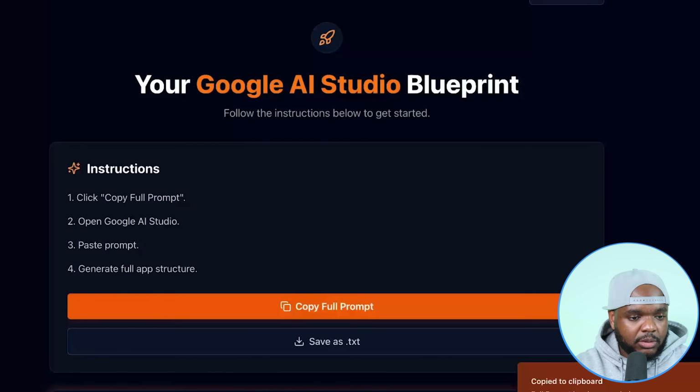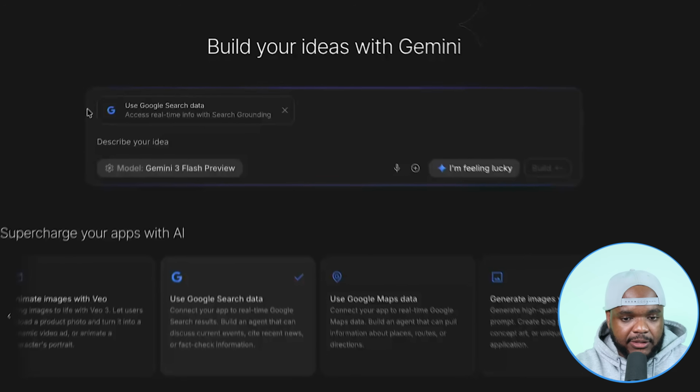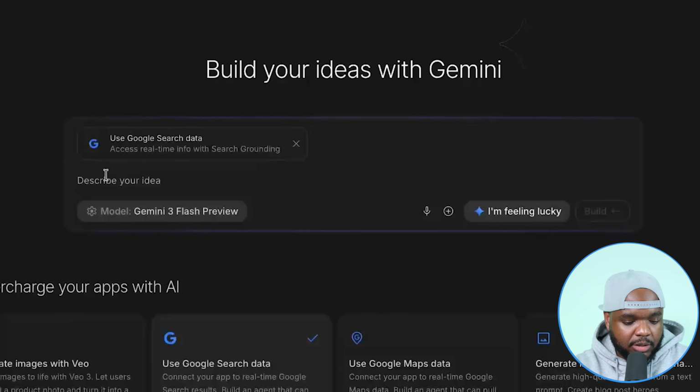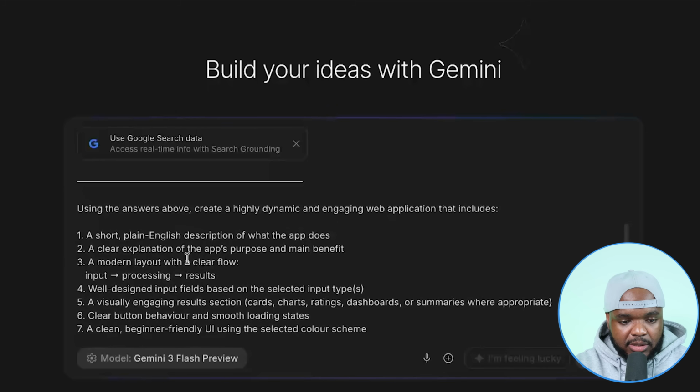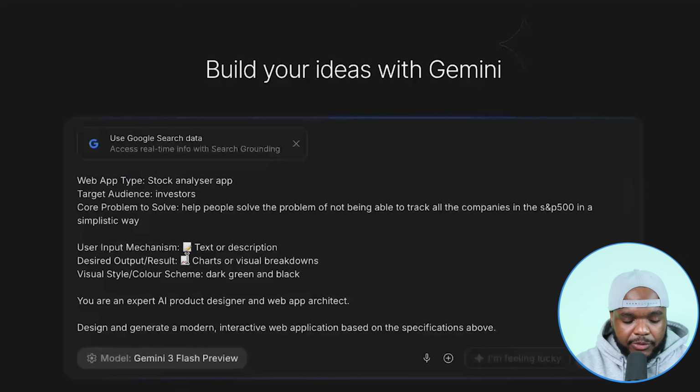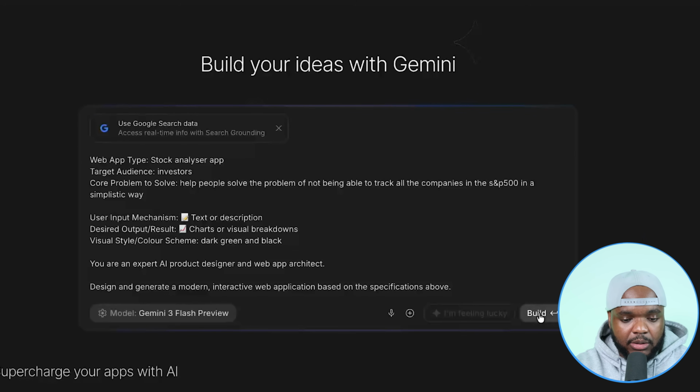Go back over to the Google AI Studio. Make sure that I've selected the Google search data option. And then I'm just going to paste everything in there just like that. So as you can see, it's going to be a detailed prompt with so many different things in it that's going to tell the Google AI Studio to build the best possible app based on the answers that you selected. And then all you need to do is just click on build.